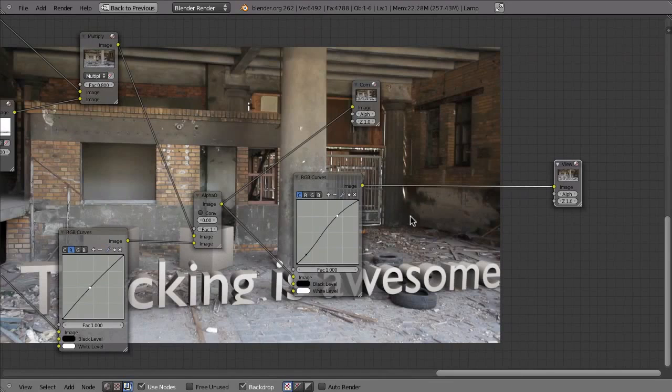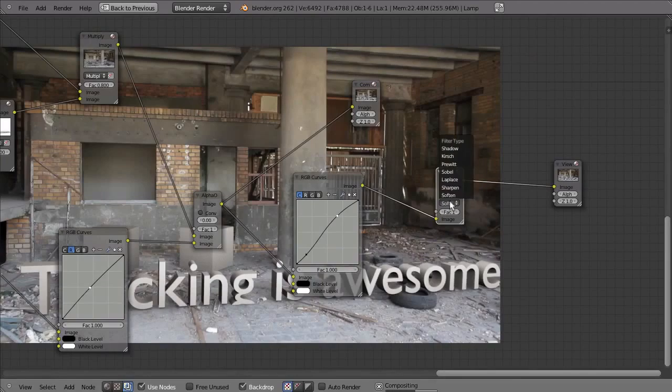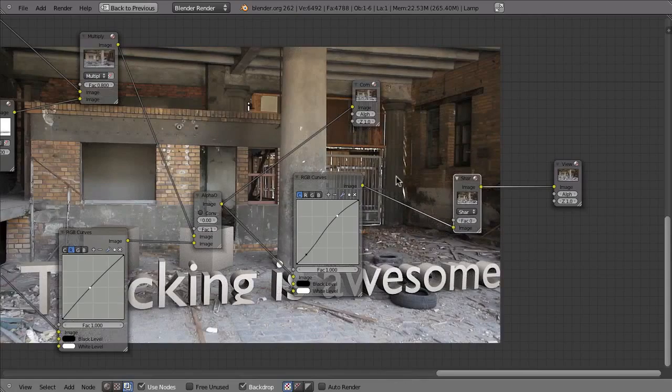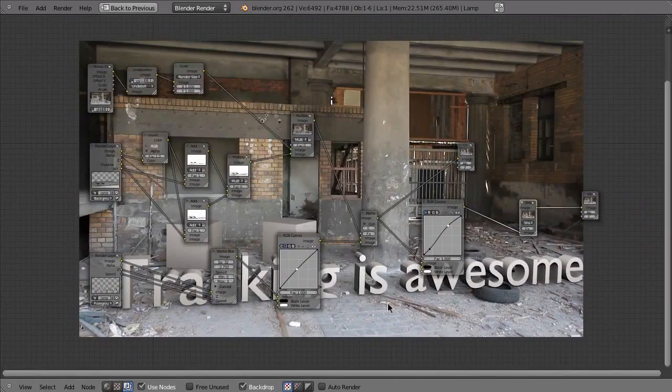And if you want to, you can also add vignetting or filtering, maybe some sharpening. Sharpen filter, of course, not with factor 1, but something like 0.05. So just a very subtle effect, like so. And with that, you can combine the CG elements with the footage.